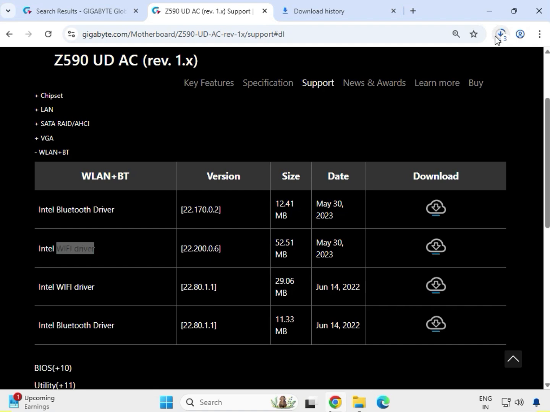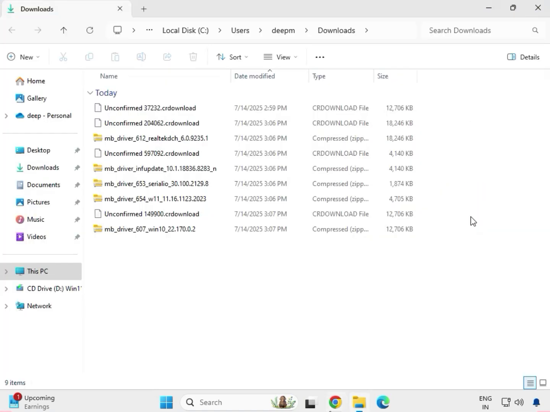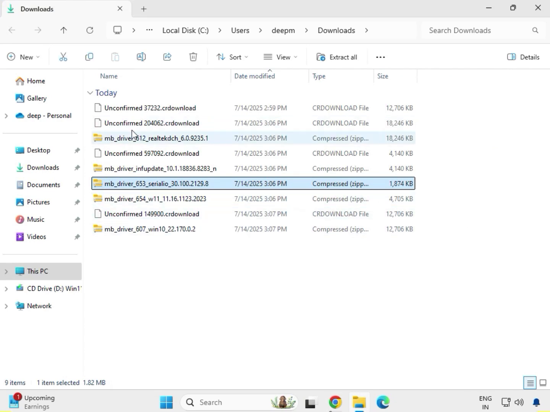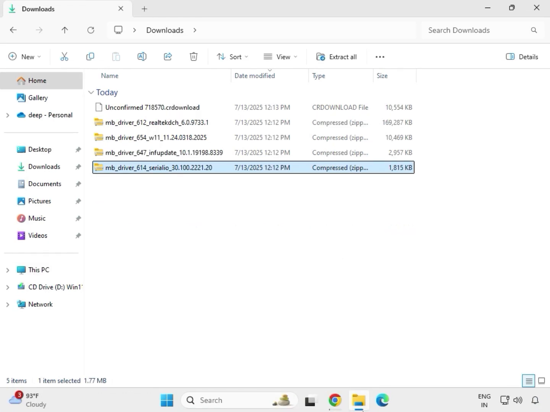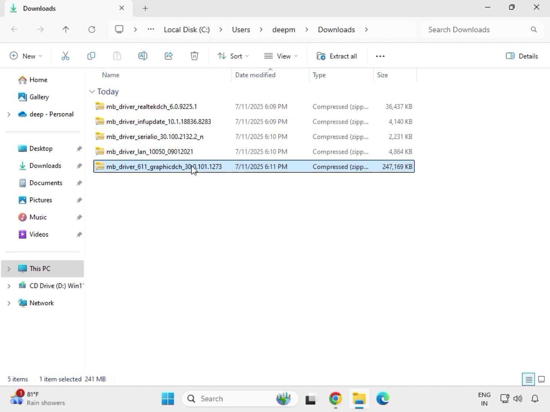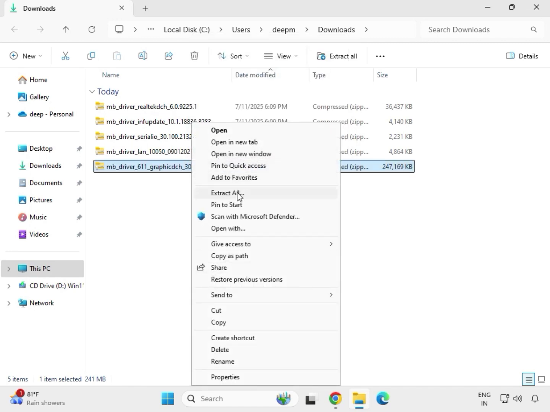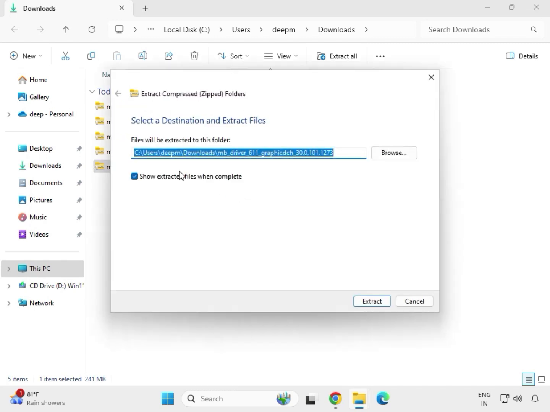Now it has started downloading. Wait a few seconds to complete, and just click on this icon, come to this location where it is downloading, and then I will show you how to install one by one. So this is your driver. Okay, so one by one, just extract first. So right click and show more, extract all. Okay, and the same location. If you have other locations, you can browse and change it, otherwise you just click to extract.